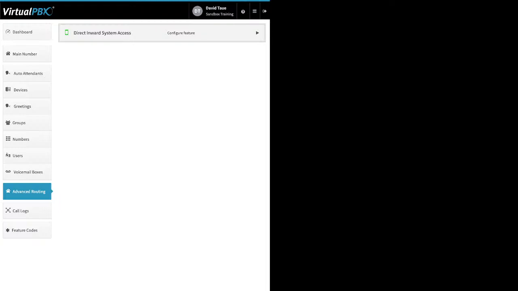Advanced routing. This is for direct inward system access, or DISA. This feature is not enabled on new accounts at sign up. This is something you would have to request to have set up. And what DISA allows you to do is to call in from, say, a cell phone or a landline and log in over the phone. Once you do so, then you're given the ability to make an outbound call. When you make that outbound call, it's not your cell phone number that's displayed as a caller ID, but your main company number.